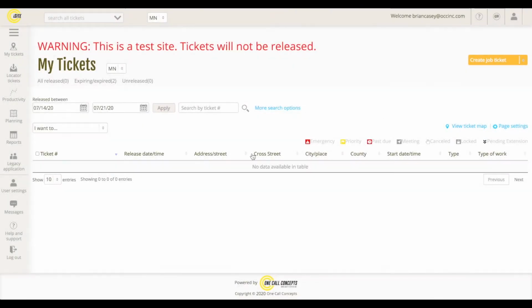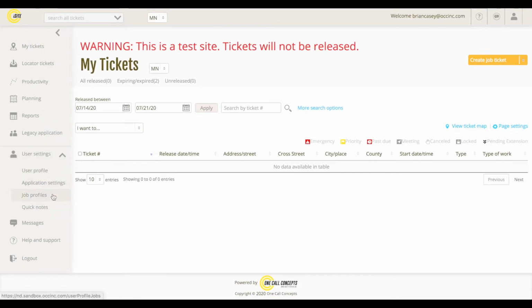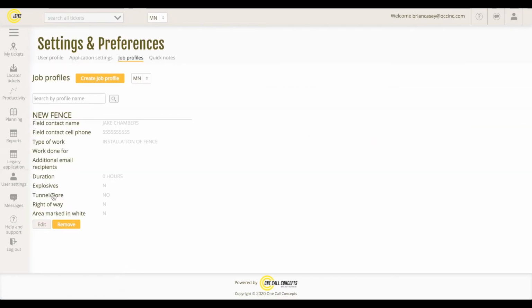After logging into ITICnxt, click on the User Settings button on the navigation bar. Then select Job Profiles. This will take you to the Job Profiles menu. If your account has any existing job profiles saved, they will appear here.